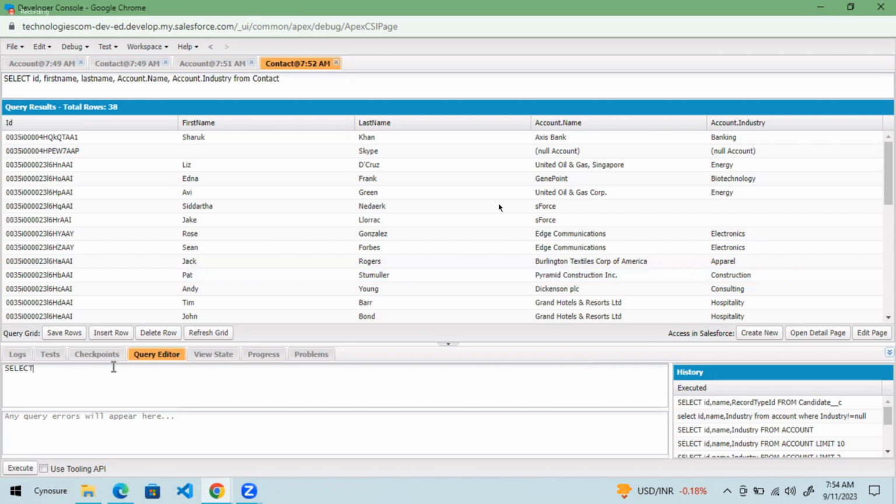Select Id, Name from Parent__c. It will give me the result. Yes or no? Similarly, if I want to write it on the child, how will I do it? Child__c. It will also give me the result.